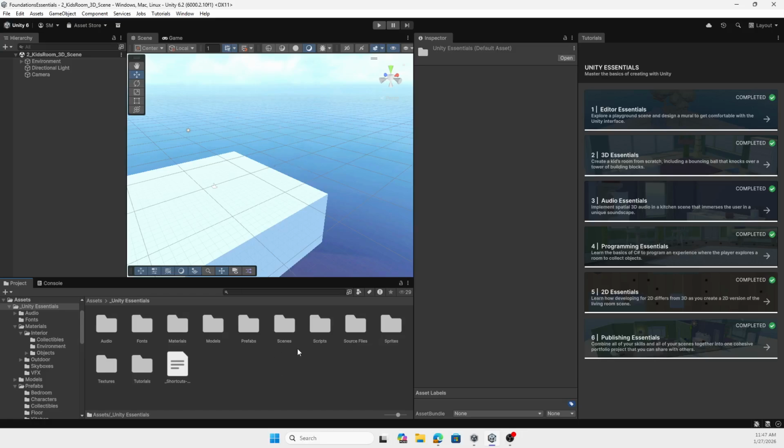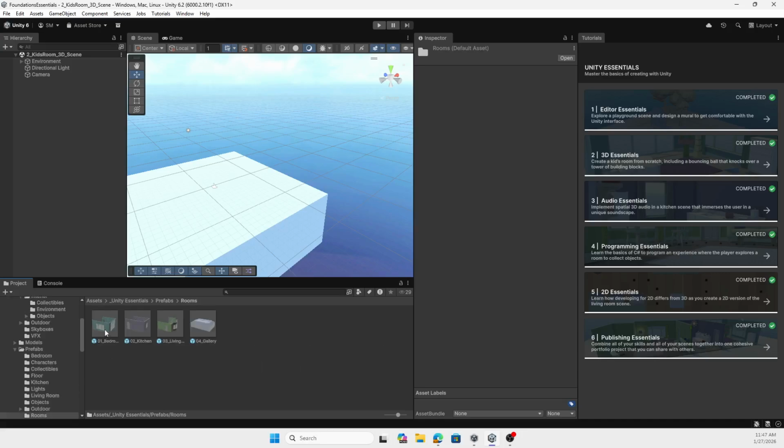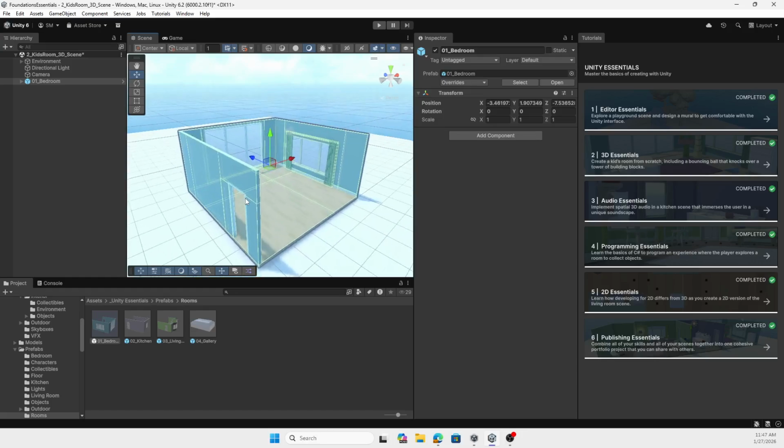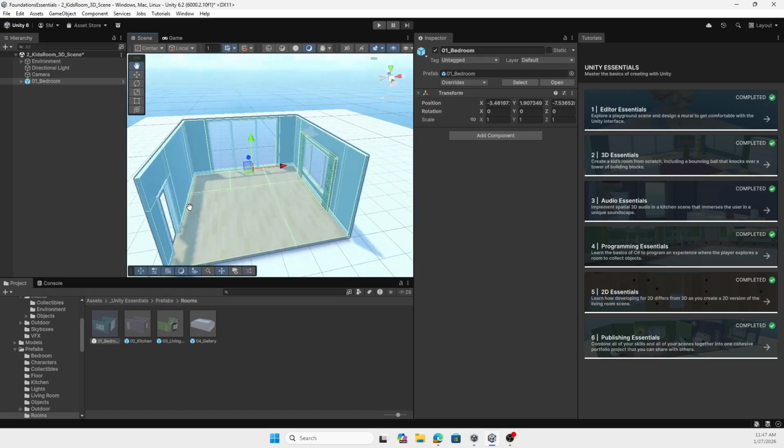I'm going to go into my Prefabs folder, and that's where I'm going to spend a little bit of time for this assignment. When you go into this folder, you're going to see one called Rooms. The one that we want to use for this particular assignment is called the Bedroom. It's going to look kind of like this. I'm going to zoom in on it so you can see it a little easier. It's going to have a door, some windows, a floor, and everything else.